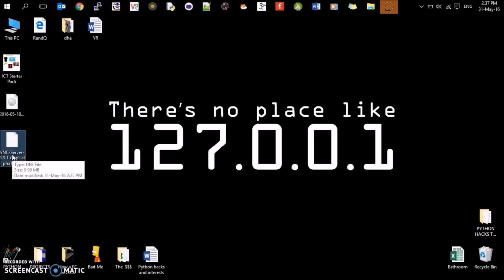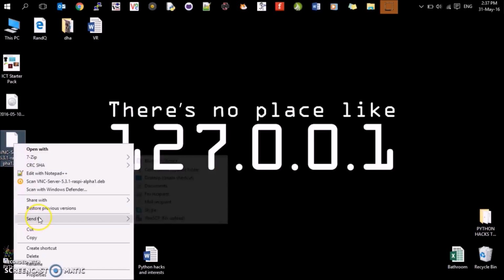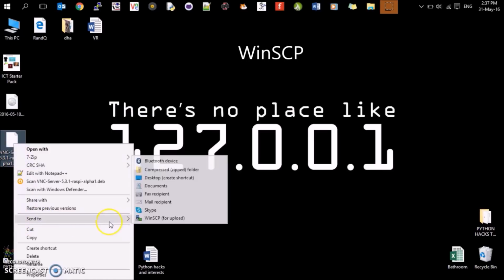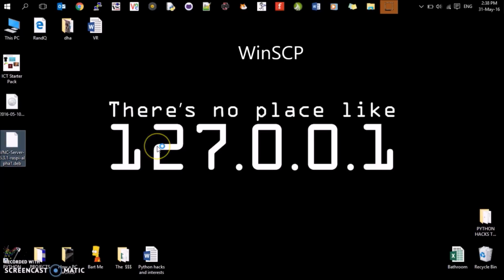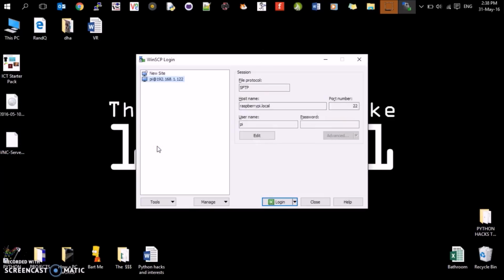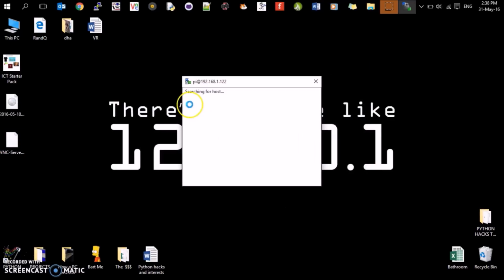So what you might do is take out the SD card, place this into a Raspberry Pi 3 or 2 and then transfer the document over. Or depending on what you've got installed on your desktop, you could go Send To and use something like WinSCP for a file transfer. Obviously, this will connect to the Raspberry Pi using the same information as before.